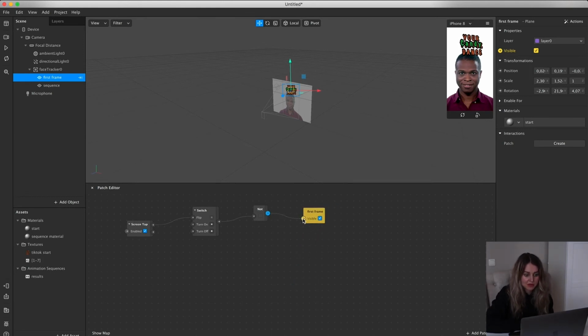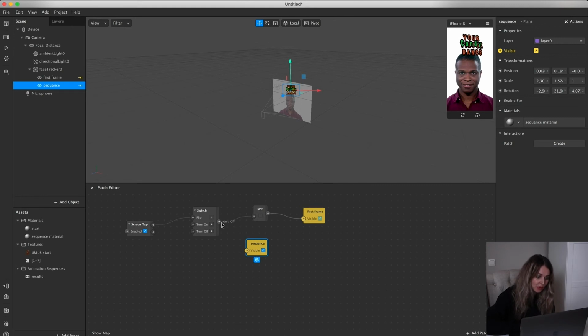And then we're going to connect it to the knot. And then it obviously has to display the animated sequence. So we're going to select the sequence now from the scene menu, and then you go to the right hand side, the same thing again, there is a visible menu point here, and then you click on this little arrow. It's going to create the patch, and this we're going to connect to turn on.